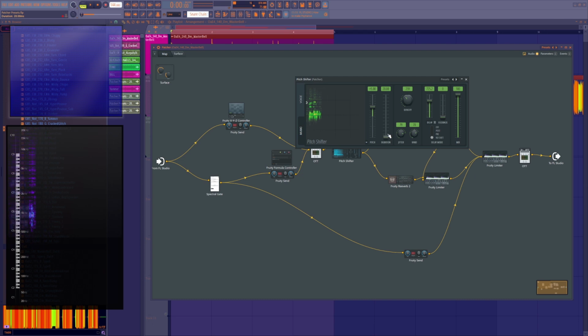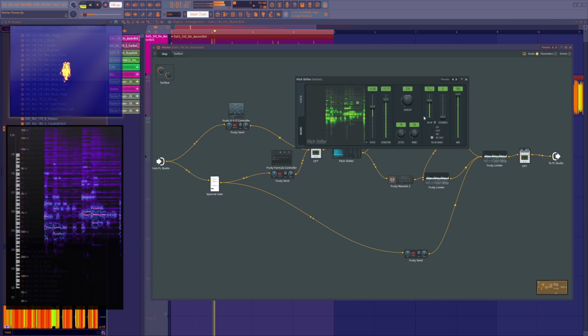Super tiny, like almost ring modulated grains. I don't really love that too much. I kind of like this better.